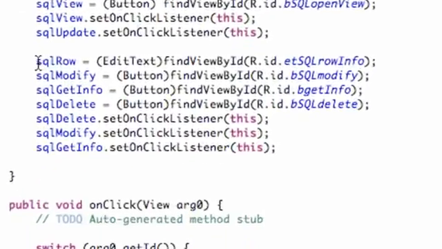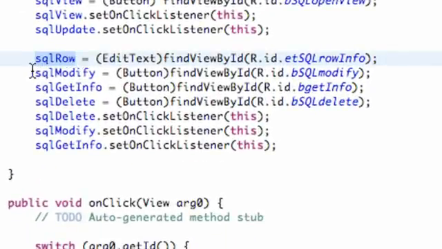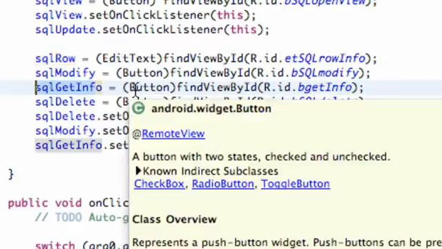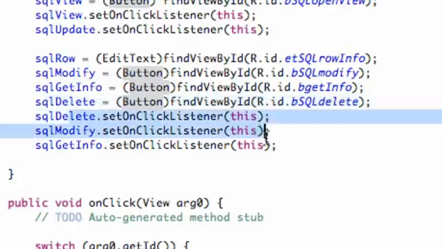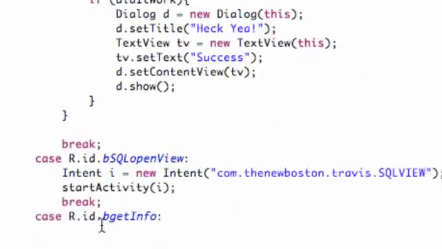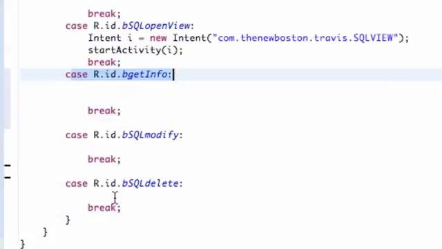Then I created my variable names. SQL row is our edit text, which is going to give us the row number. SQL modify is our button that's going to modify that entry. SQL get information is going to return the information from the row that we insert. SQL delete is what I named my delete button. Then I just set all the on-click listeners and set up three new cases within our switch case for our on-click listener. So let's get into it.